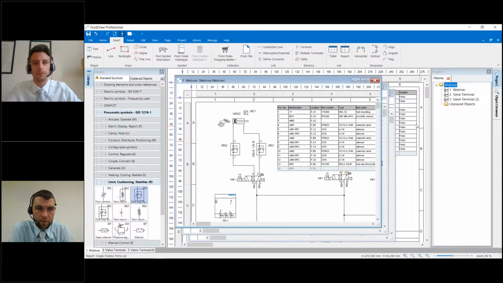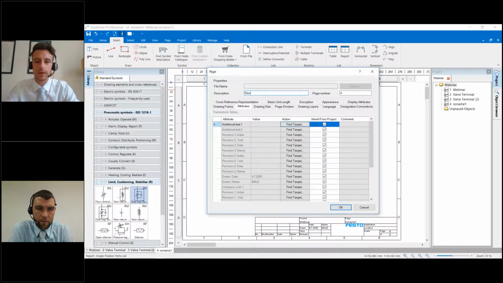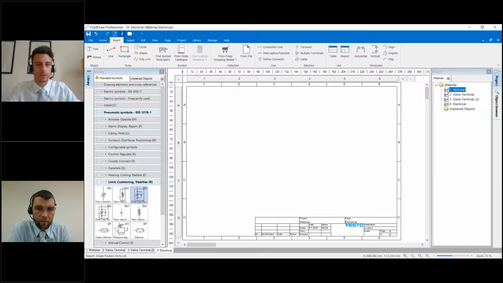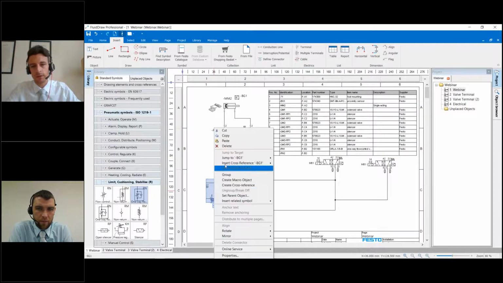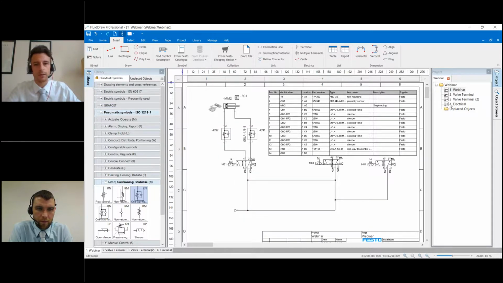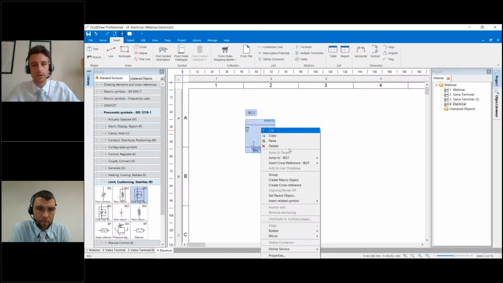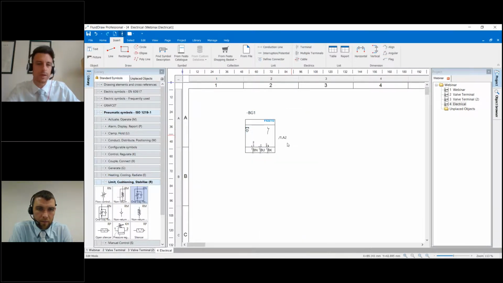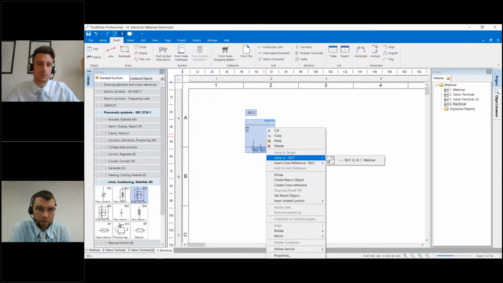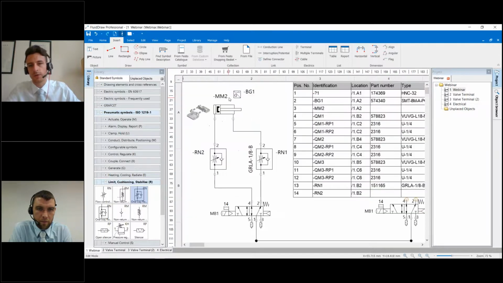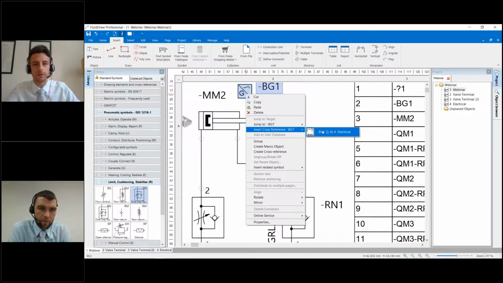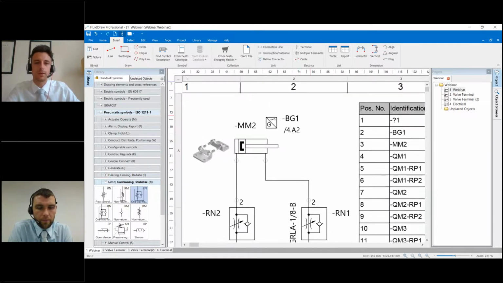And if I now add a new page for an electrical diagram, I could use exactly that one here and cut it and then paste it here on that page. And now these two are linked, so I could insert a cross-reference to my pneumatic drawing, and I can also jump to that target. And of course, I can insert a cross-reference here so that once I'm in the pneumatic drawing, I know where the electrical representation of that proximity sensor is located.